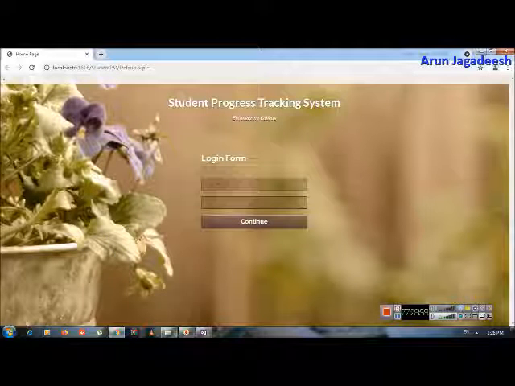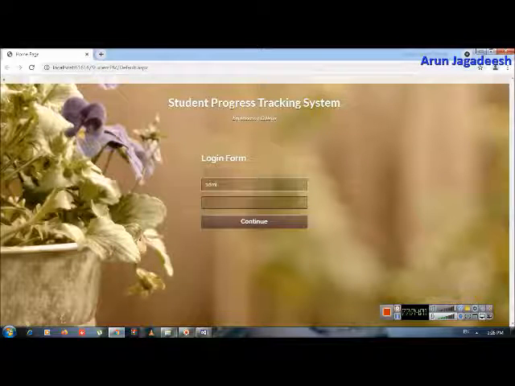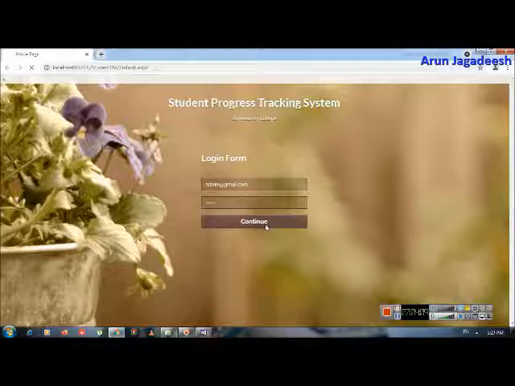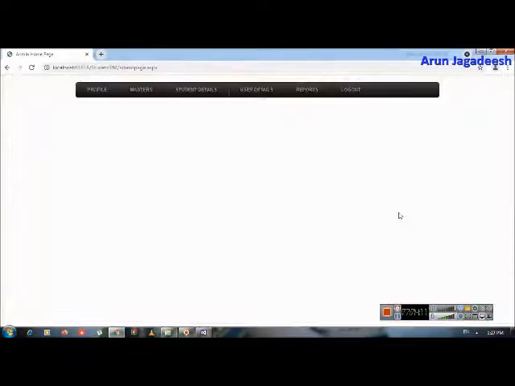To log into the administrator account, we have an account called admin@gmail.com and password 12345, and make a click on the continue option. So this is your administrator panel. So we have three user accounts.